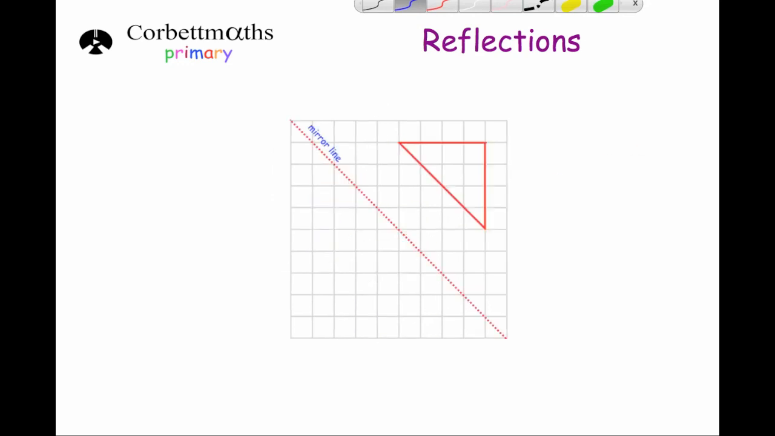Okay, our next question. This time we're going to reflect a shape, it's a triangle, and we're going to use a diagonal mirror line, okay?